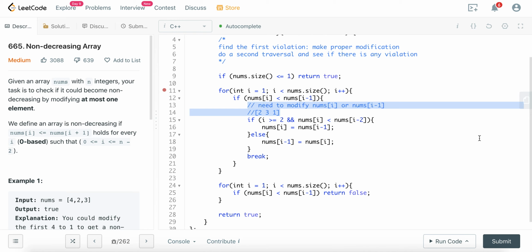Cool. That's about this non-decreasing array. I would say it's still like a greedy-ish algorithm, but it definitely is another thinking pattern. If you only have one modification and you have some violation, you just do the modification and you check whether there's another violation after that.